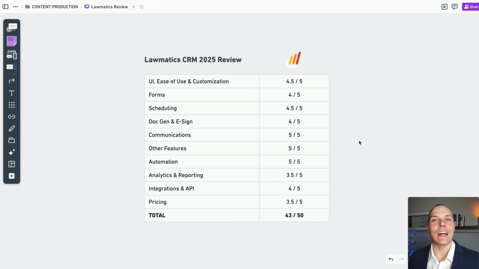So it has come time for the final tally. In total, Lawmatics scores 43 points out of a possible 50 in this rating. Very respectable score. As you can see, it didn't score anything less than 3.5 on any of the categories, which means it is a very solid solution overall. Some of them even scored 5 out of 5. Yes, it does have a few drawbacks and a few shortcomings, but overall, I feel like Lawmatics in 2025 is the best CRM solution overall for small and mid-sized law firms.